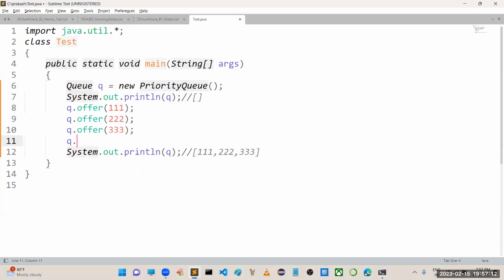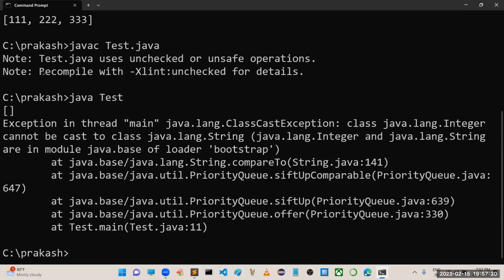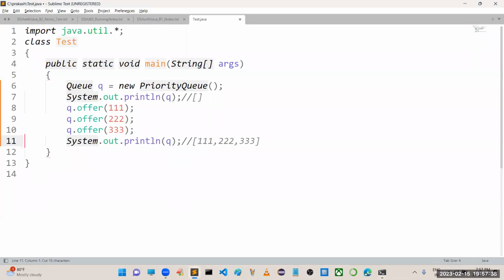Sir, can I insert Q dot offer of triple A? Let me check how it is going to work. Sir, have you observed the class cast exception? java.lang.Integer cannot be cast to java.lang.String. So like this, we are going to get it; there is some problem with comparison.